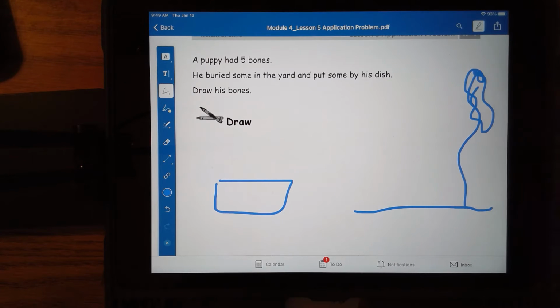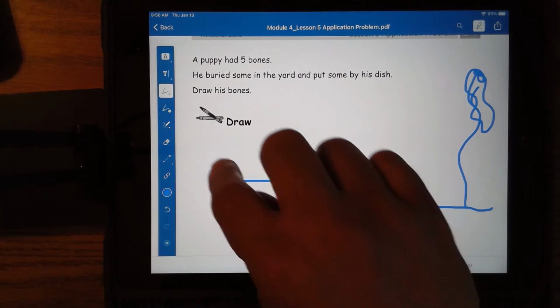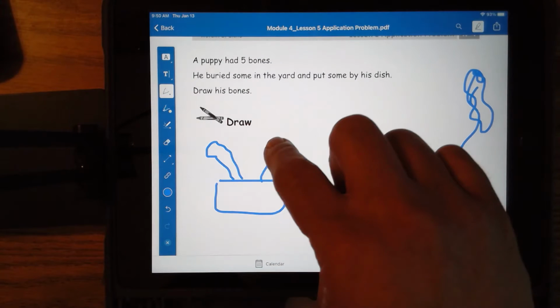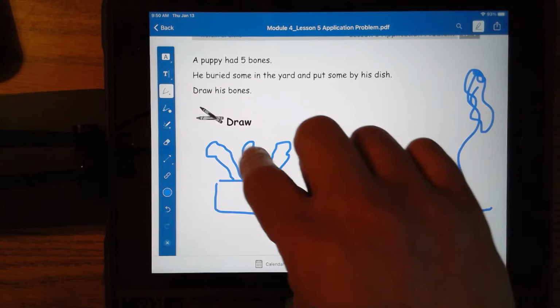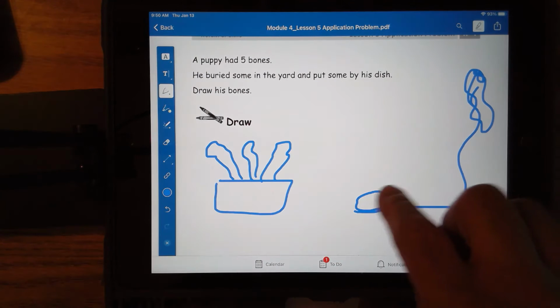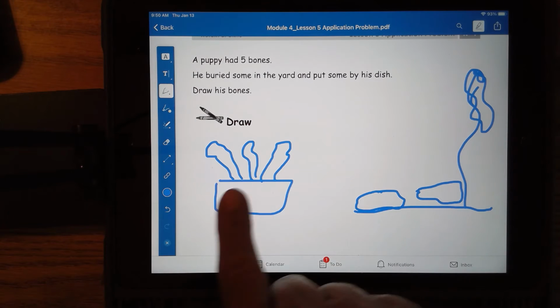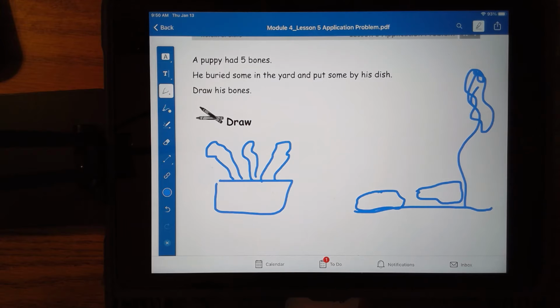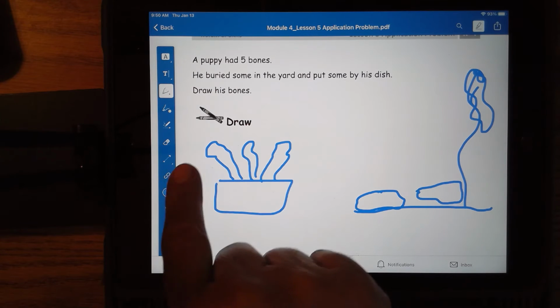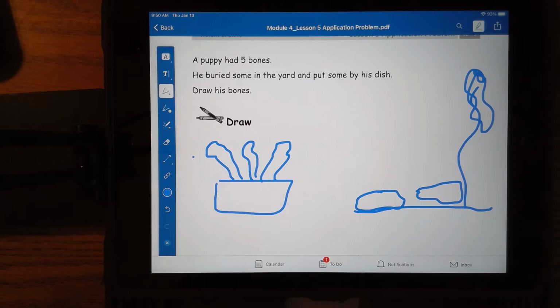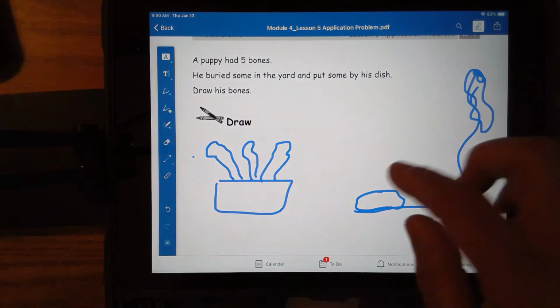And I tell the kids, they're not an artist. This is not art class. We're just going to do the best we can. So then you draw his bones. Again, I'm not looking for a perfect bone. I'm looking for the dish, I'm looking for the yard, and seeing that the children broke it up into 2 different groups.